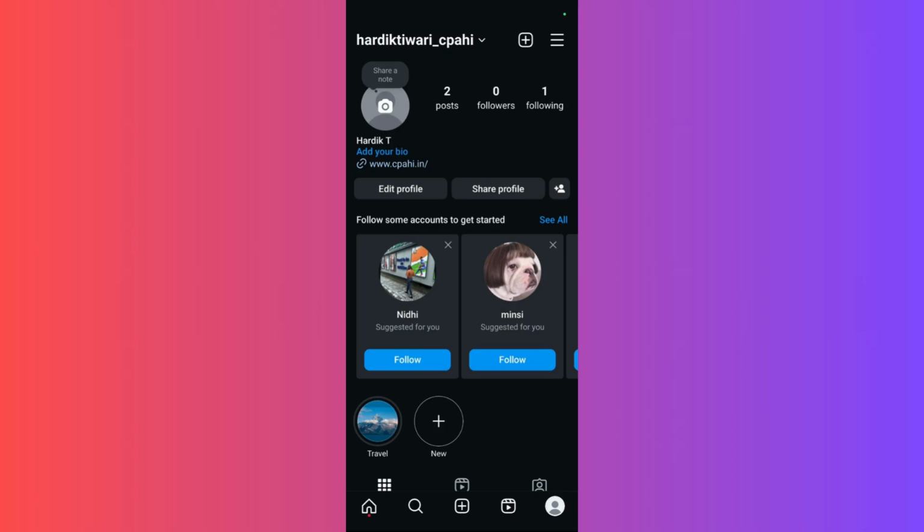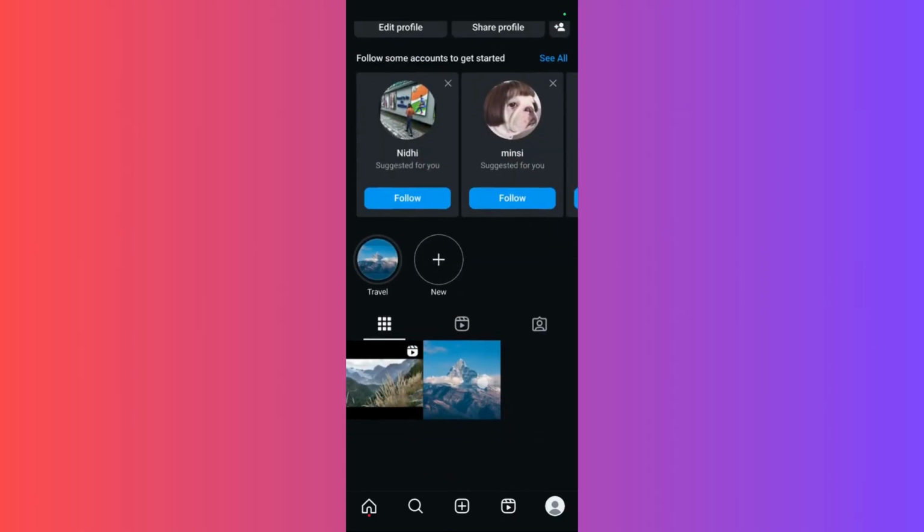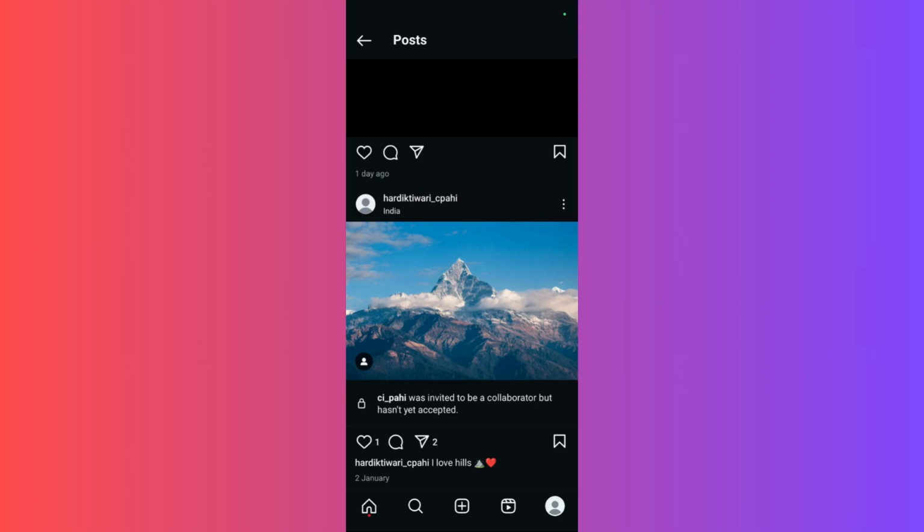In this tutorial, I'm going to show you how you can hide a photo or any post that you have posted in your Instagram, if you want to hide it without actually deleting it. So for example, I have this photo right here and I want to hide it without deleting it.